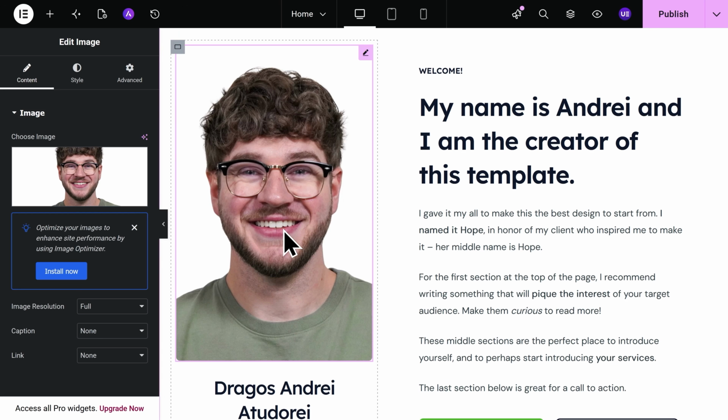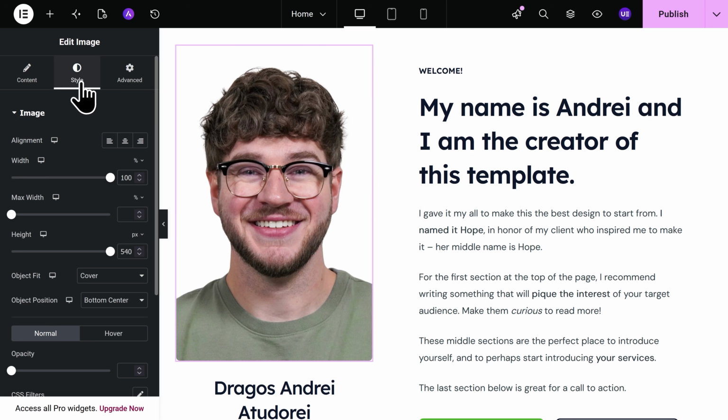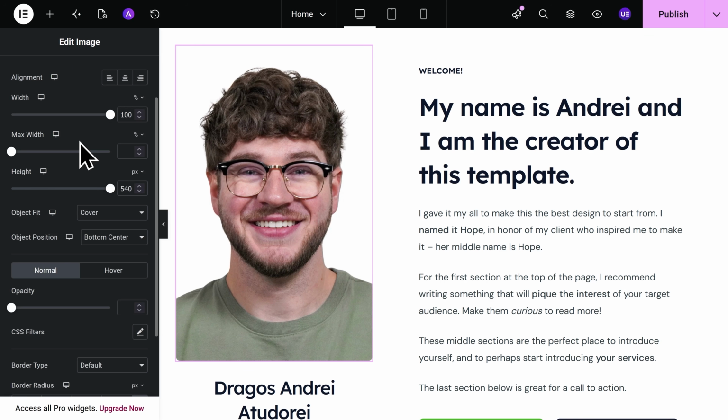And with your image selected here, you can change out the resolution, the caption, and link. And if you go to the top and click into Style, you have some other options here for resizing your image. So just in case your custom image doesn't look right on your website, you can adjust it here.